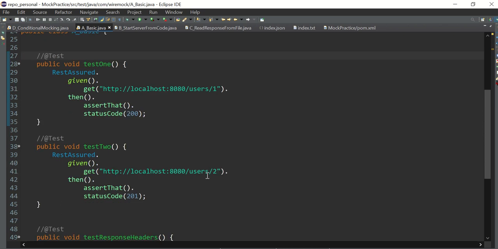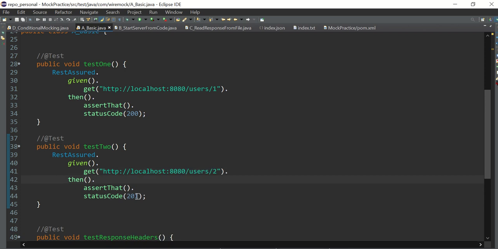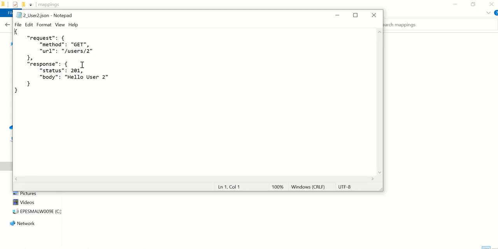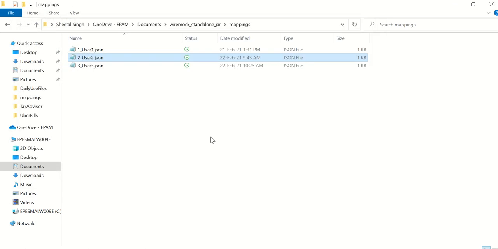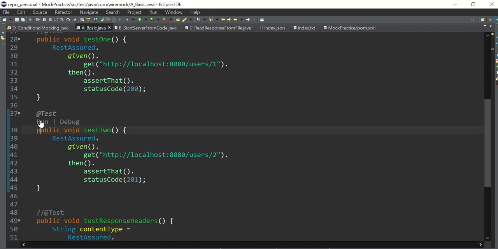Okay, now what I'm saying is that if I am hitting user_2, then I am assuming the status code will be 201. But this API we need to make first, in the mapping. Then again, let's go to the mapping and open this and see what I have mentioned here. If I am hitting a GET request with this endpoint, then I am expecting 201 and some other body. These are small examples. I am just showing you that you can make any number of endpoints and you can simply run small test cases.